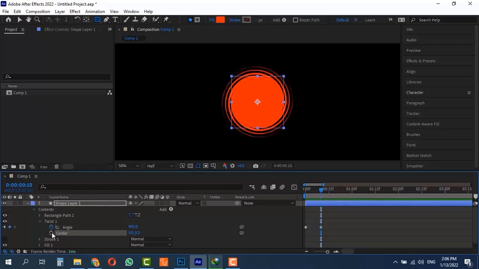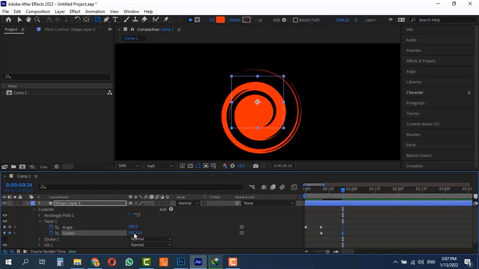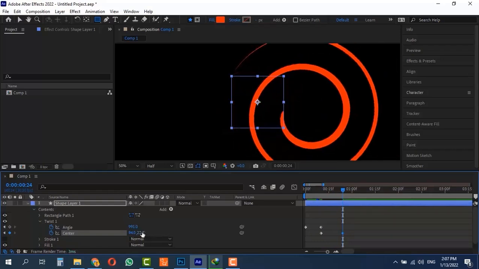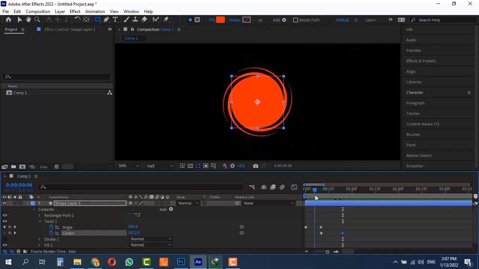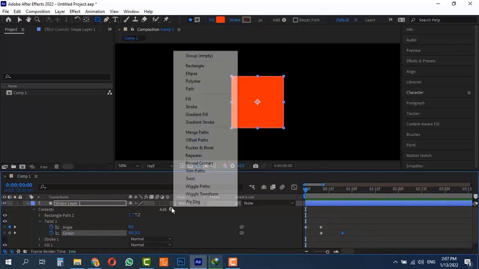For example, I create a keyframe for the center. I want this effect to appear after this one. I move the CTI and change the numbers. You can put different effects on the shape and animate it.